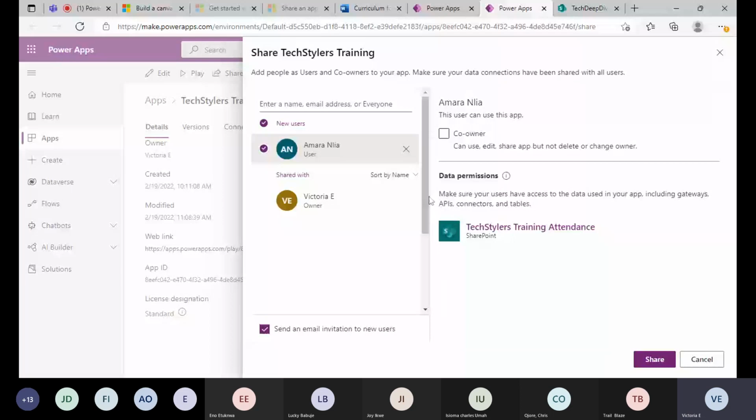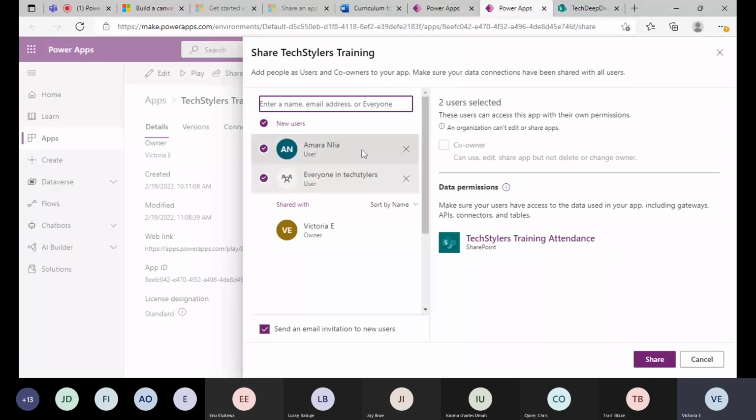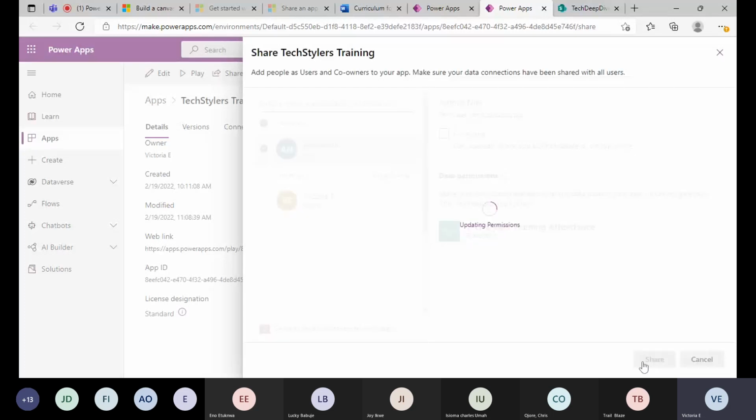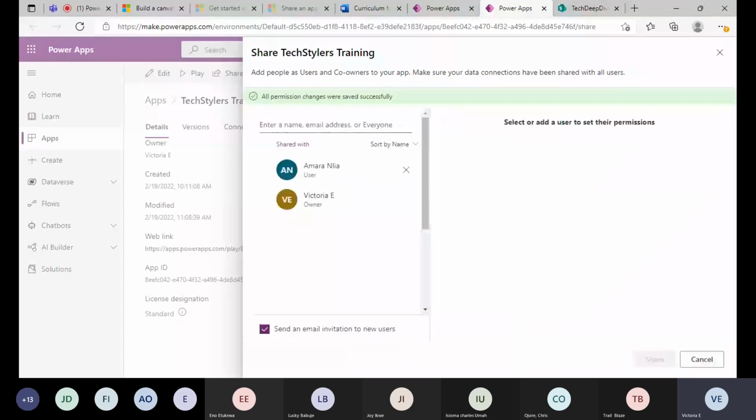Sometimes you might not want to share it with a specific person. You might want to share it with everybody in the organization. So I'll just have to type everyone. Once I type everyone, you see everyone in Textilers. Once I click on this, everyone in the organization Textilers will get a notification that says Victoria has shared an application with you. I actually don't want this. I only want to share it with Amara. I just wanted to show us that. So I'm going to click on this and it's Amara that will show. I don't want her to be a co-owner. I only want her to be a user. I'll click on share and that's that. Once it's done, Amara will get a notification that says Victoria has shared an app with you, and that's all.